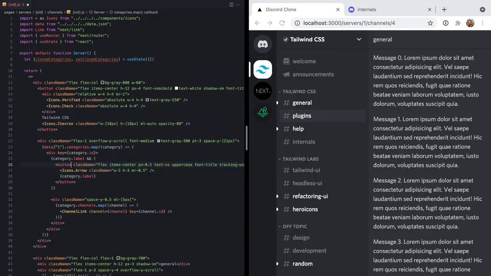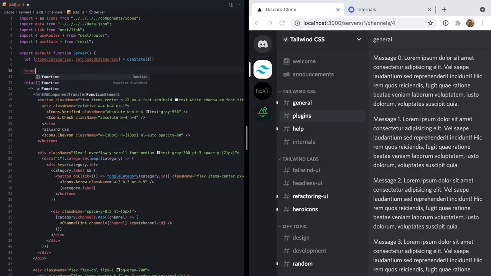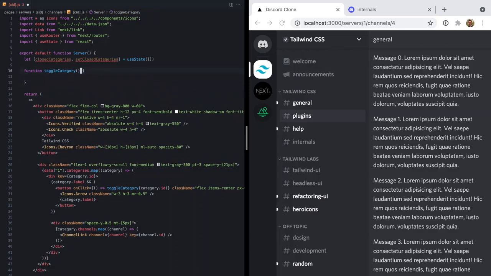Now here is the button element that contains each category label right here. And so when we click on it, we want to run a new function we'll call toggleCategory, and we'll pass in the category ID. And this is going to come from our loop right here. So let's go ahead and implement this toggleCategory function right up here. This takes in a category ID, and this will update the closedCategories array right here.